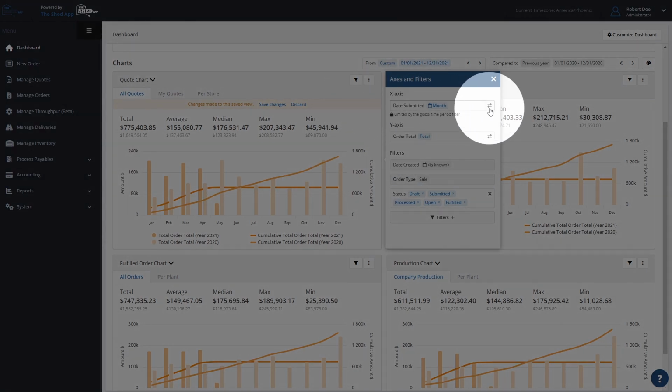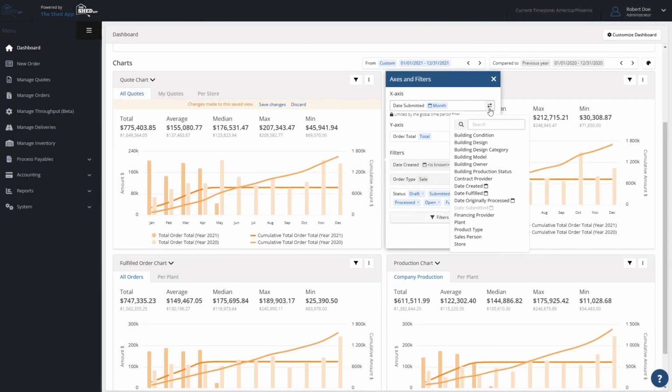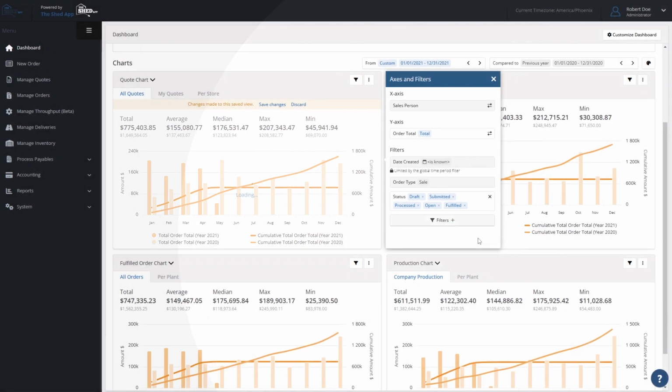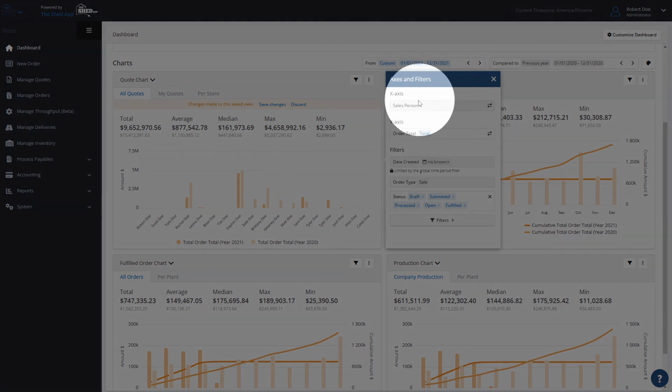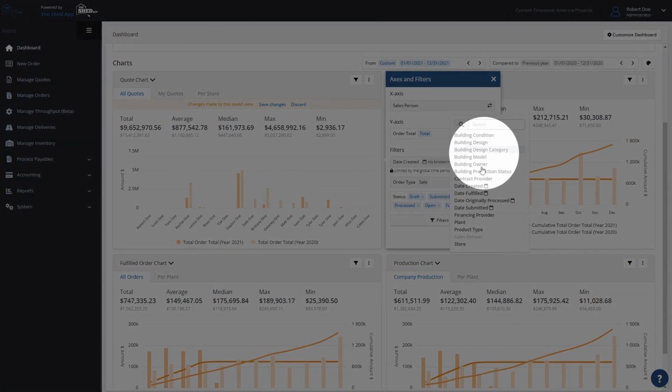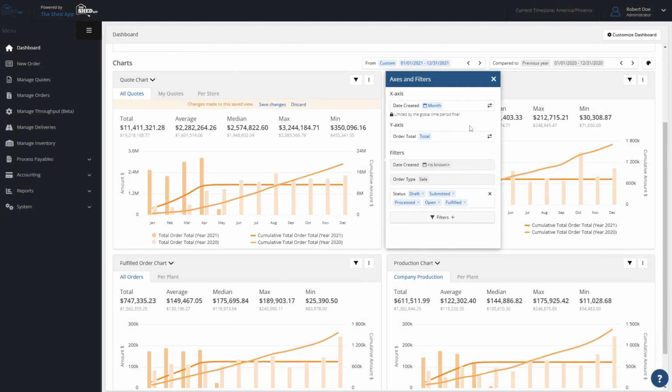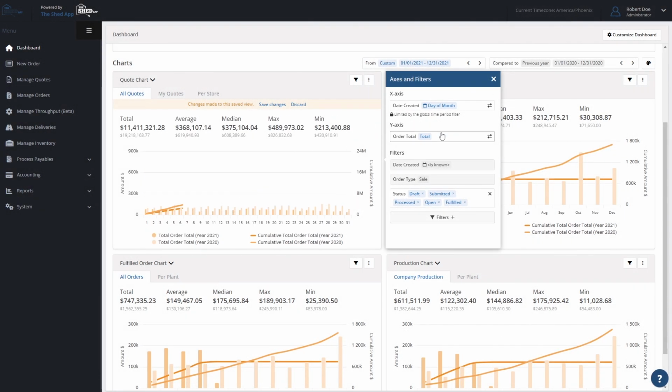For example, if the x-axis variable I select is to group by salesperson, I do not have the option of selecting a unit. For now, I'll change this to date created, and then select day of the month as the unit. I have the same flexibility with the y-axis.